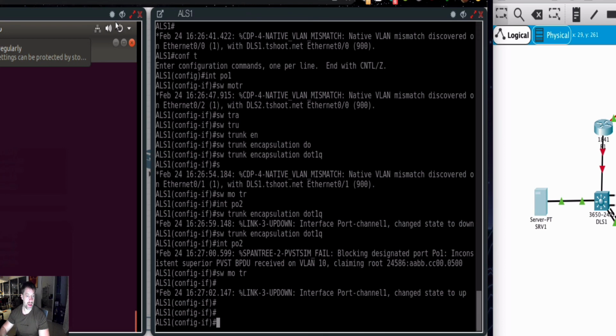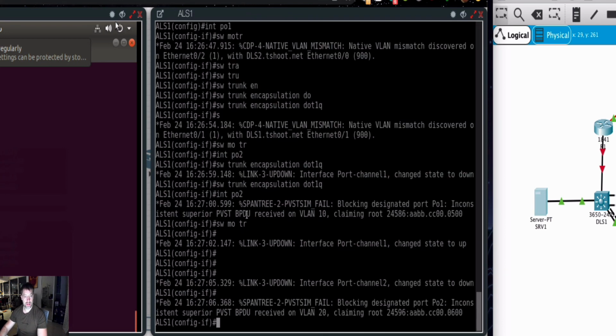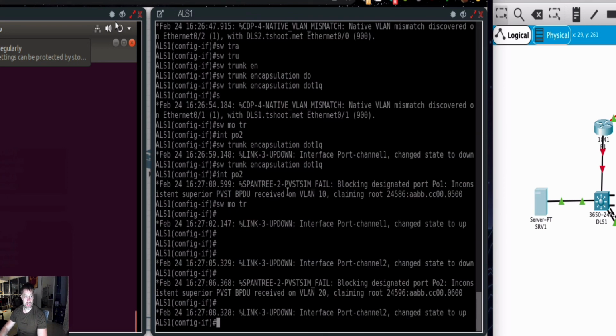Now those are coming online, you're seeing some more error messages about spanning tree, and you can see that it's learning PVST, per VLAN spanning tree, whereas I'm MST. So there's a disconnect there.